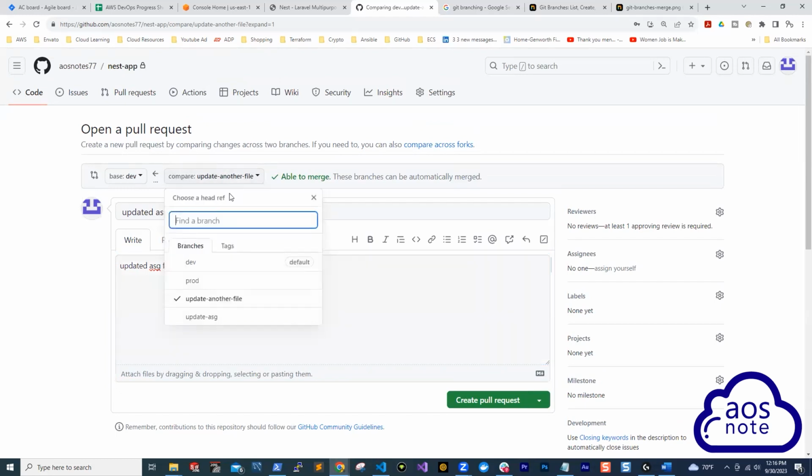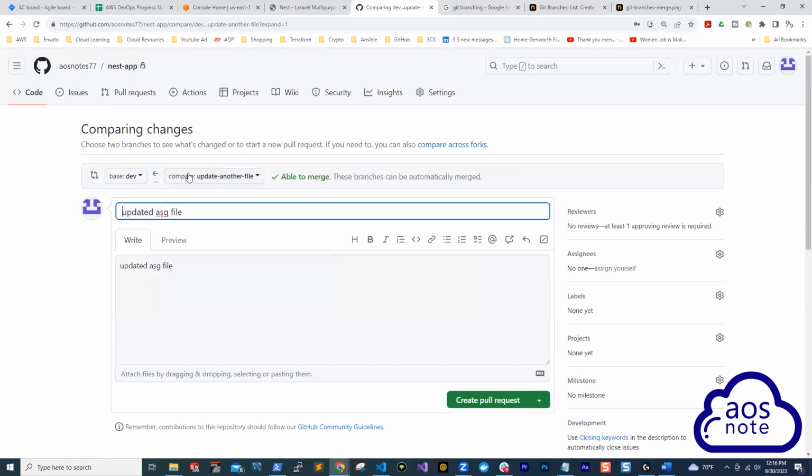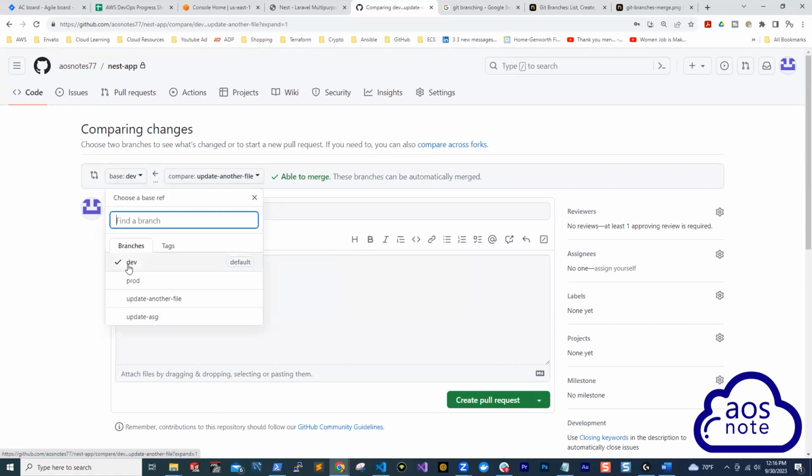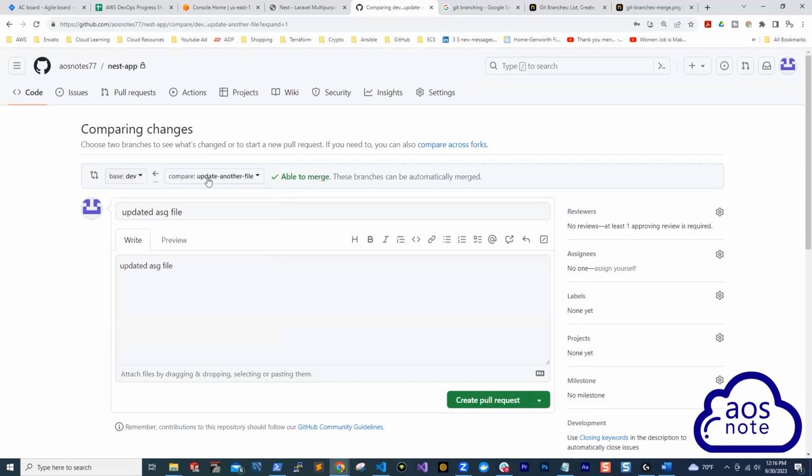Make sure you are selecting the branch you made the changes on, right? And it is pointing to the branch you want to merge to. In this case, it is dev. So make sure you've checked here and you are merging into the right branch. Once you have added your name, description, click create pull request.